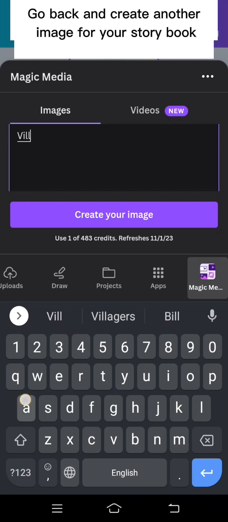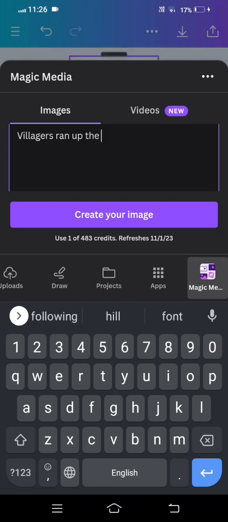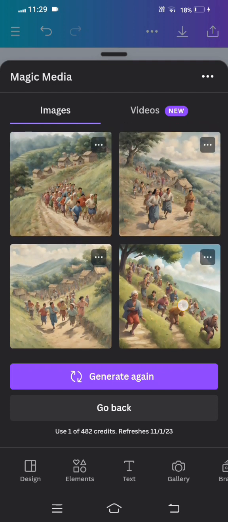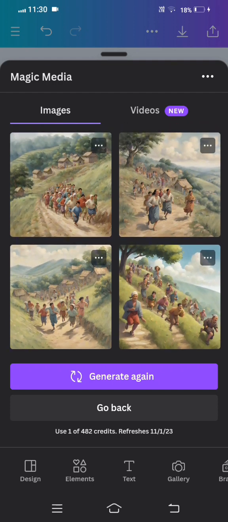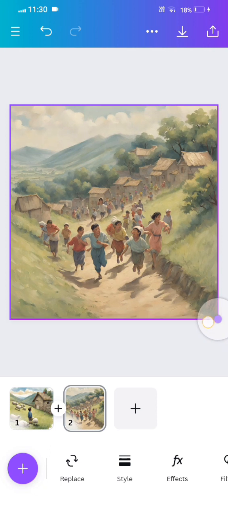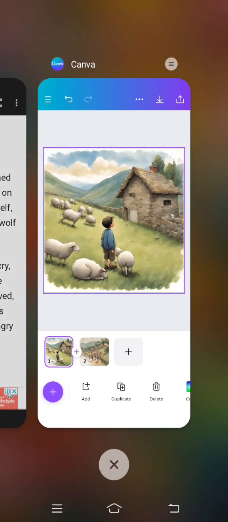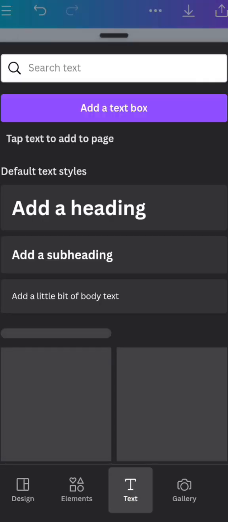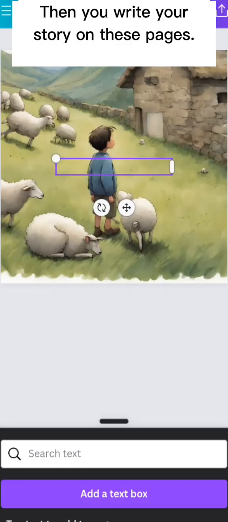Go back and create another image for your storybook. In this way, you can add all images for your storybook. Then you write your story on these pages.